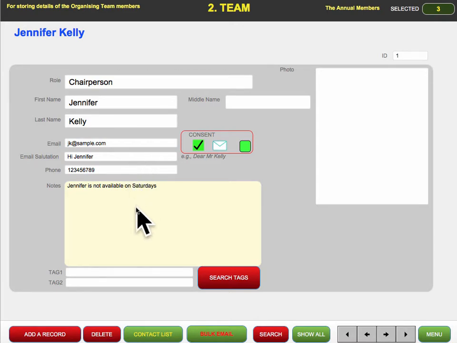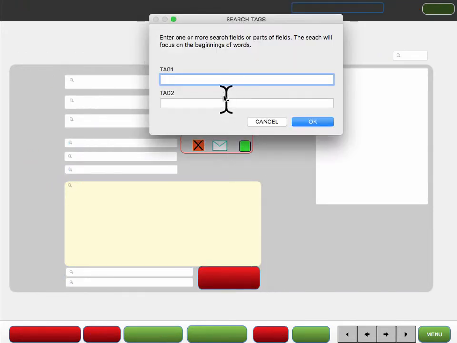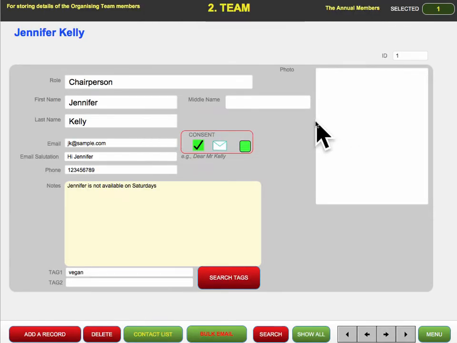The phone number, notes about the person, these notes will never appear anywhere else, and the tags. The tags are very useful for grouping people. For example, I might want to mention that Jennifer is a vegan. If I click search tags, I can find all the people who have been put in as vegans. In fact, there's only one. So that's the search tags.